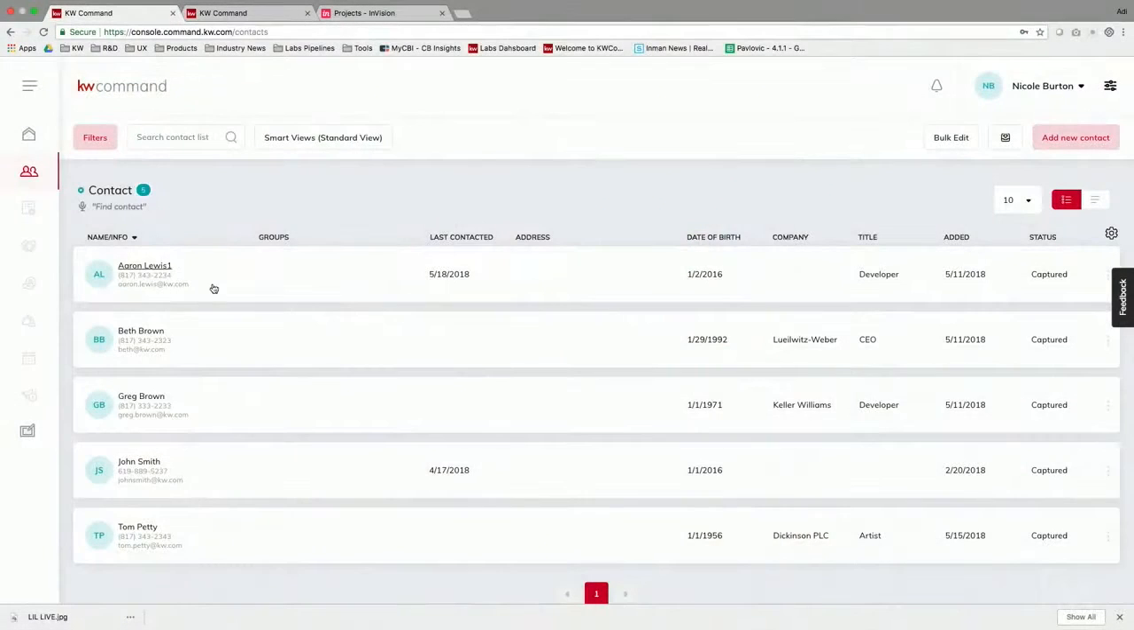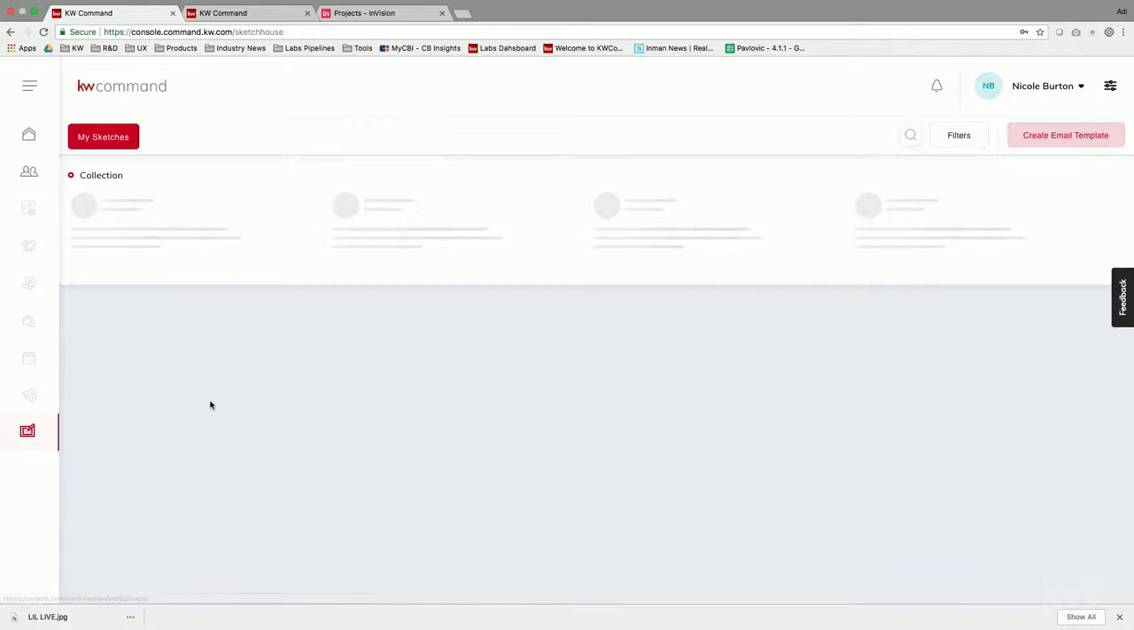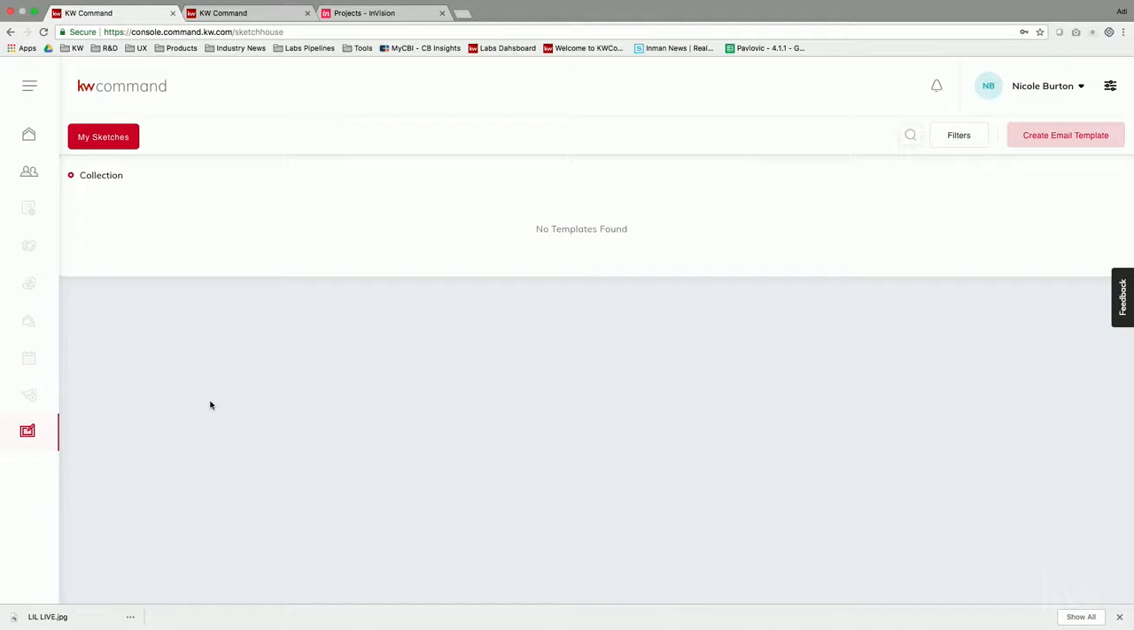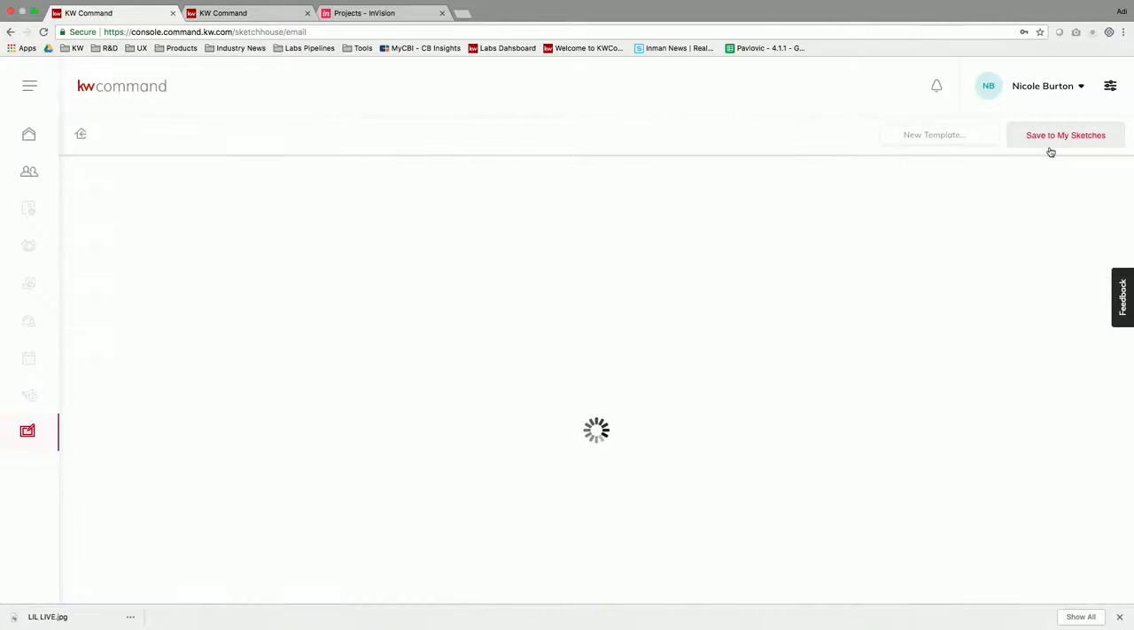And so we're going to go back to the production environment. We're going to click this icon back here called Sketchhouse. Now, here, if I had some sketches created, you would see all of them here, or you'd see templates that KW Marketing would create, for example. But what you can do here is, obviously, in the big red button at the top right, create email template.